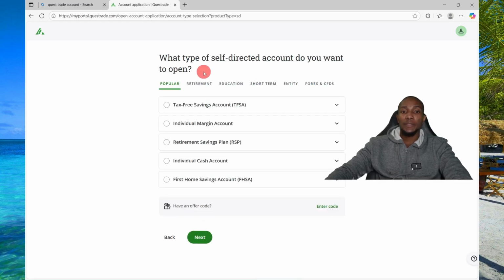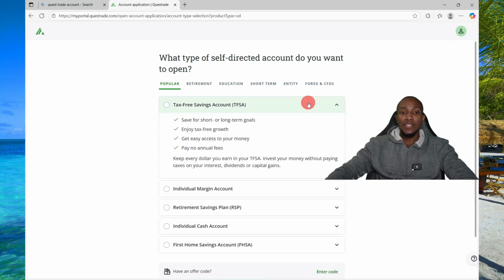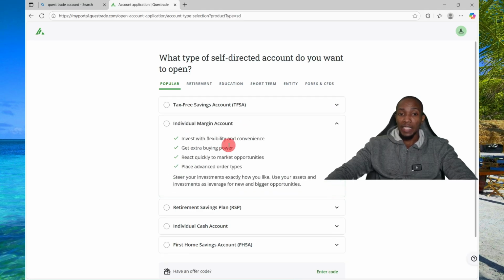So what type of self-directed account would you want? Now you can do a tax-free savings account. Now with the tax-free savings account, you can save for short-term or long-term goals, enjoy tax-free growth, get easy access to your money, pay no annual fees. Or you can go with an individual margin account. Invest with flexibility and convenience, get extra buying power because it's a margin account, right? React quickly to market opportunities and place advanced order types.